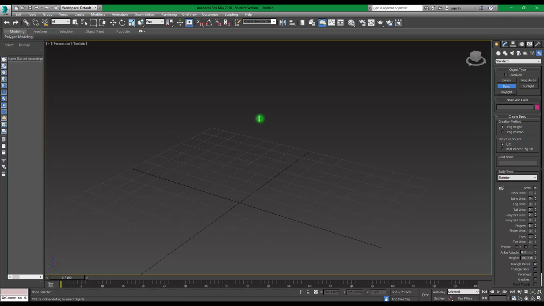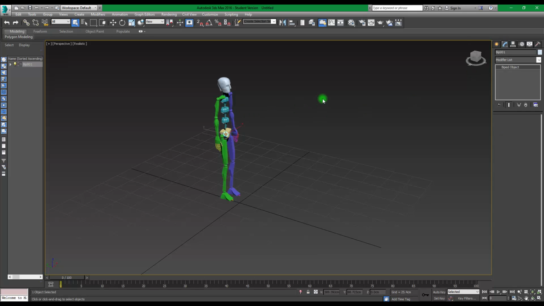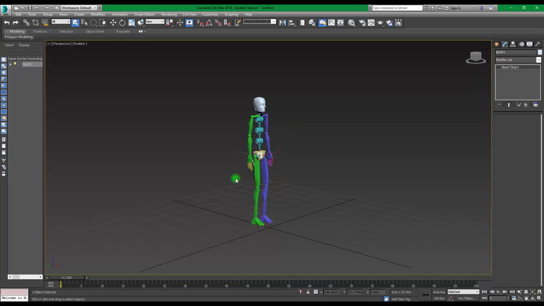Okay, so where we're going to be looking for this is over in your create menu here. So we're on the create menu, and then I'm clicking on systems, and then I clicked on Biped. When you click on Biped, you're going to see a bunch of different options here. Now don't worry about these options, we can adjust them in just a second. So what I'm going to do is just click and drag out a little biped man. And then of course you're going to want to click to your modify panel or something else to get off that biped creation tool.